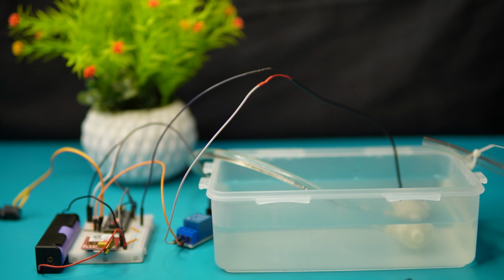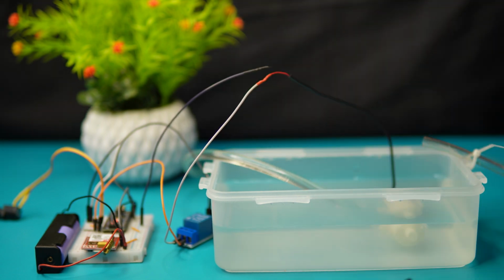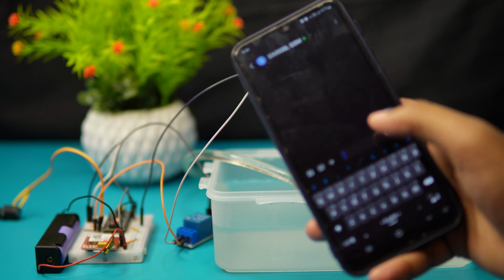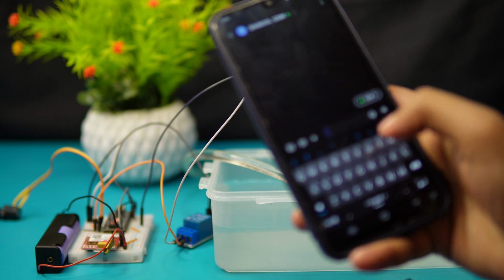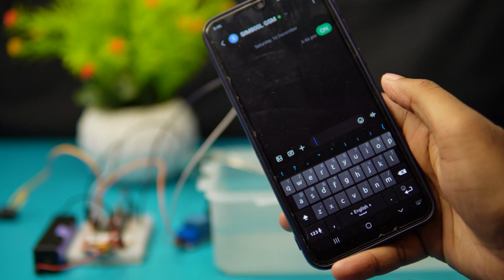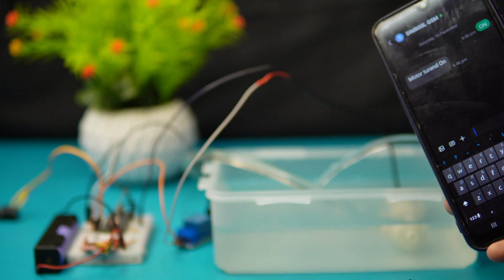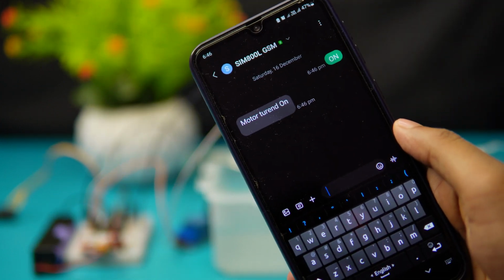Witness the magic unfold. Picture this, a miniature water pump before us, a mere demonstration of what's to come. With a swift message sent from my mobile to a designated number, the pump springs to life with the command on. Within moments, an acknowledgement arrives, confirming the pump's activation.